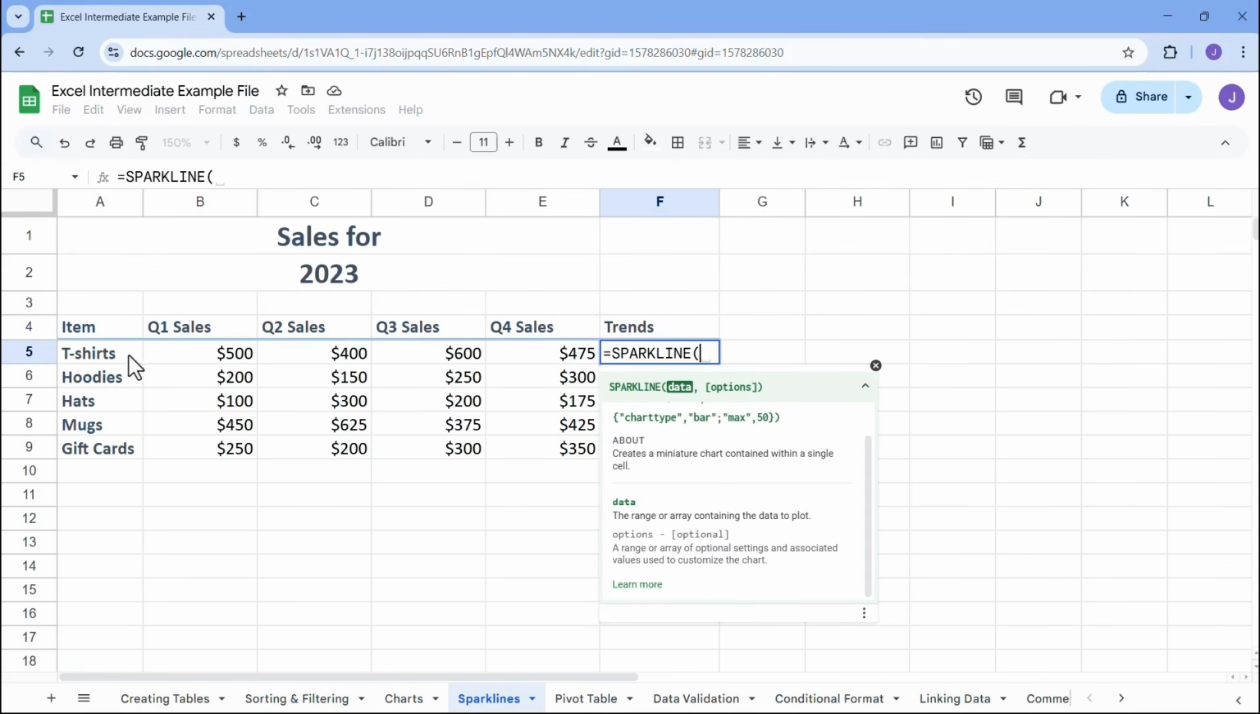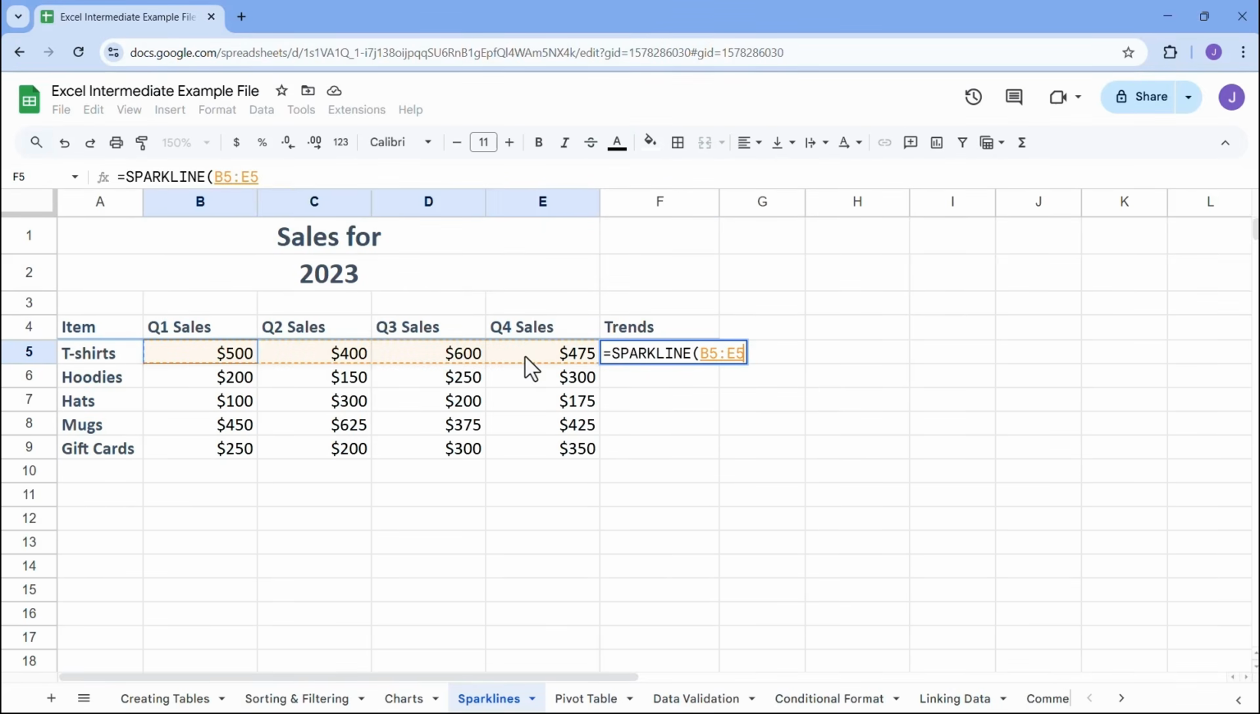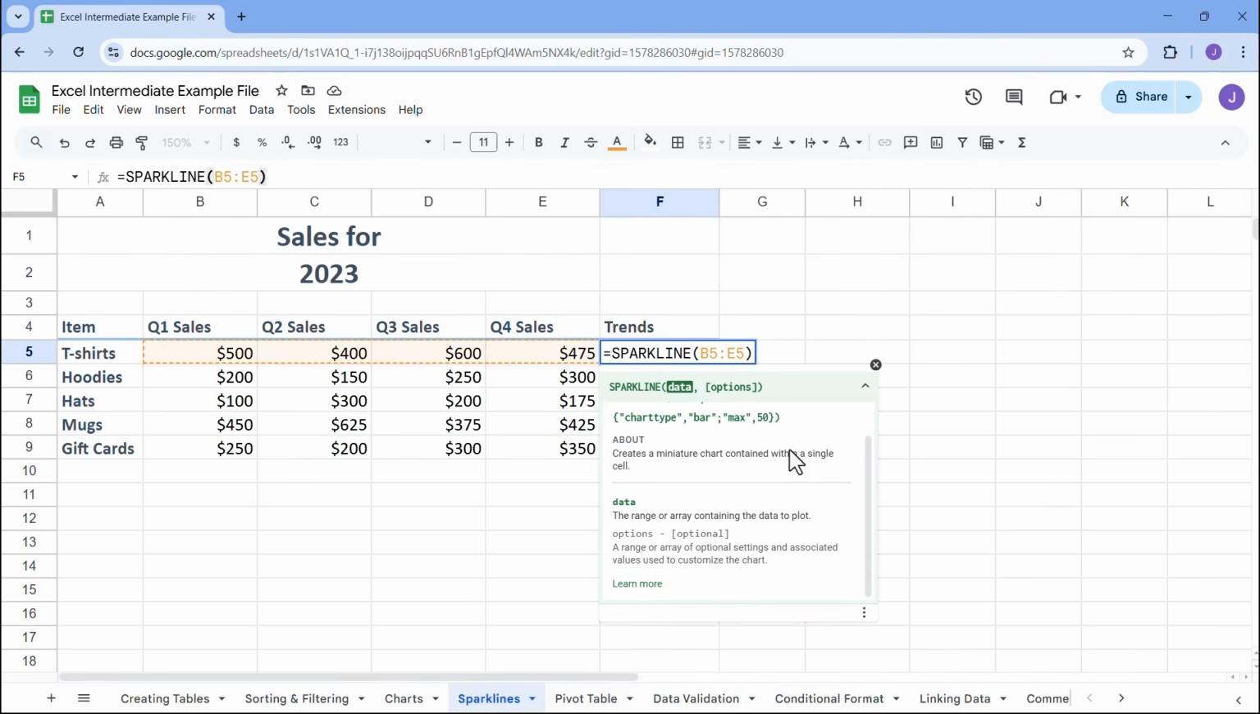Once we click on that, the first thing it asks us to do is grab the data. So we're just tracking the trend for t-shirts from Q1 to Q4 sales. So I'll select B5 through E5. We can then stop right here, and it'll just be the default Sparkline, which is just a simple black Sparkline. If you want to add more detail to this, you can. You have different options here.